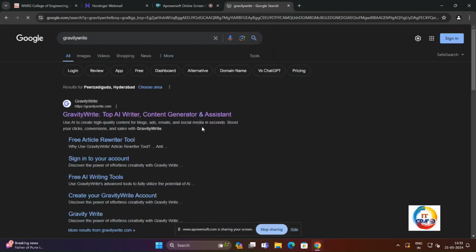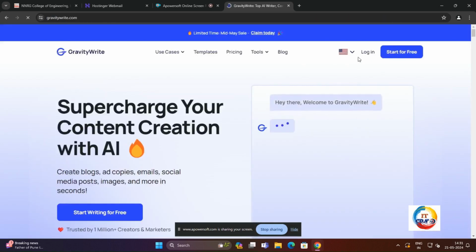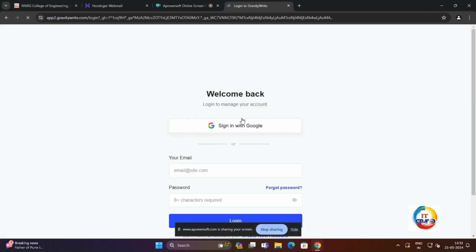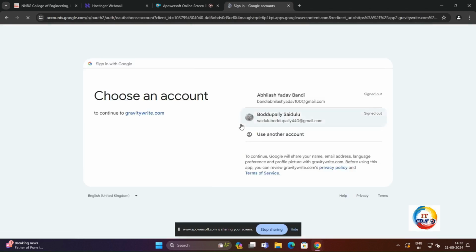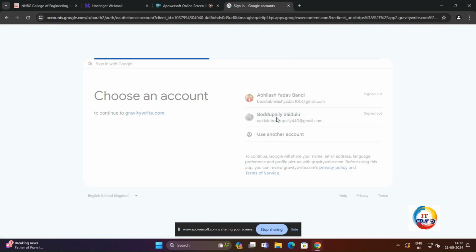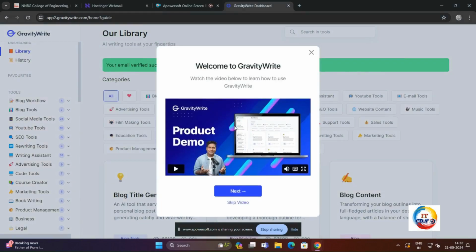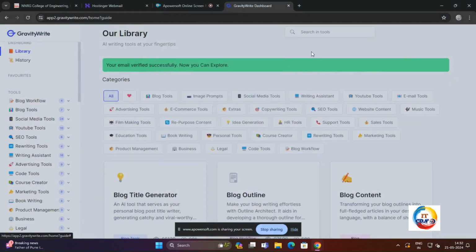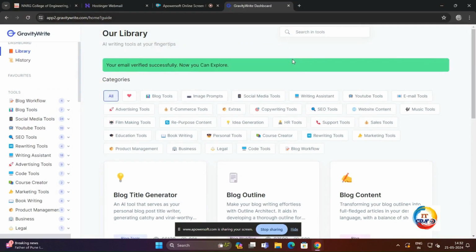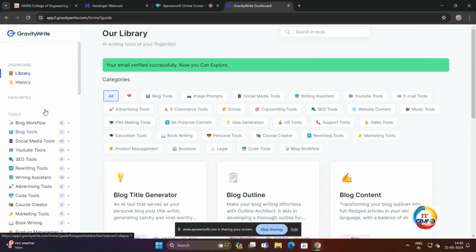Just type GravityWrite in Google Chrome and then click on the link. So just click on login to sign in. You can sign in with your email ID. Then just select your email ID and you can just sign in. So this is one topmost AI tool by which we can create any content.